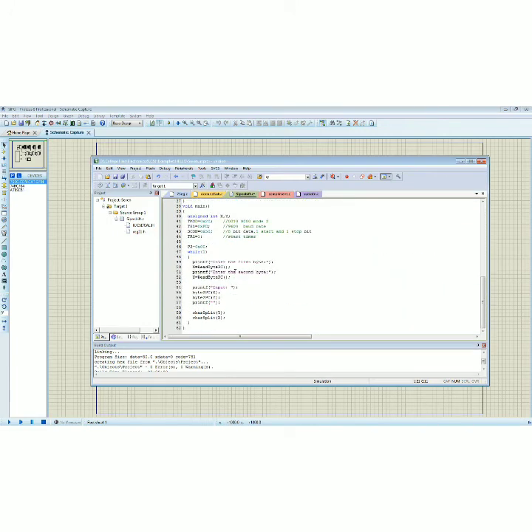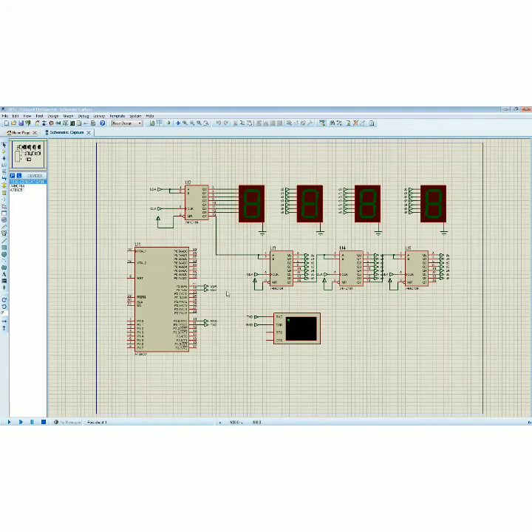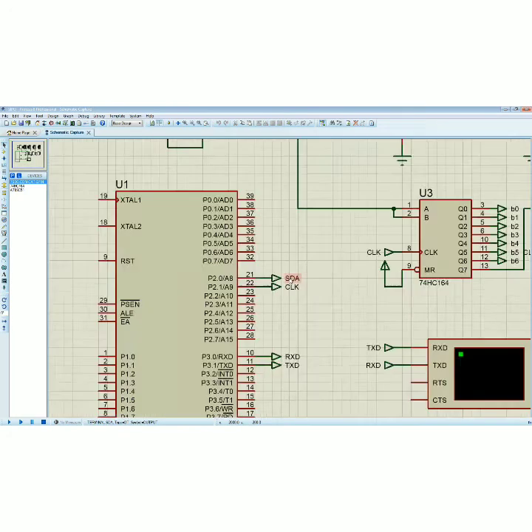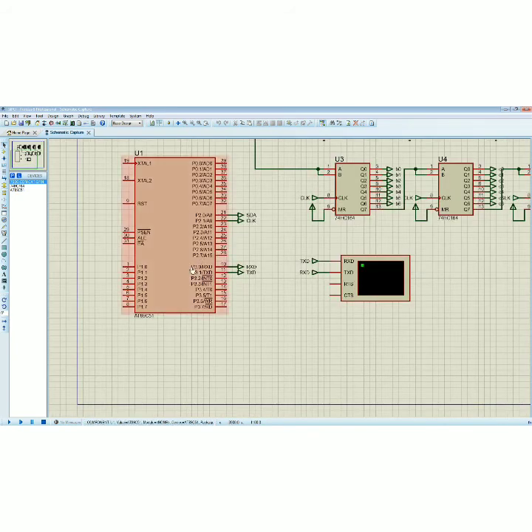Now let's look at the simulation part of this one. I've already created the hex file, so let me explain this. This is the 8051 microcontroller, and I have set the serial data transmission here and the clock pulse from here, that is port 2.2 as SDA and port 2.1 as clock. Port 3.0 and 3.1 will act as the transmission and reception to the virtual terminal.